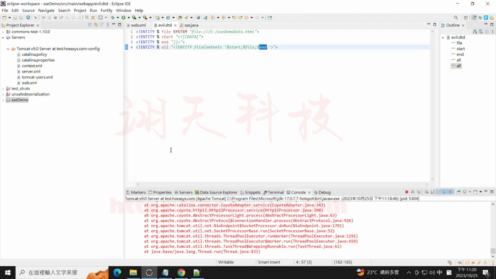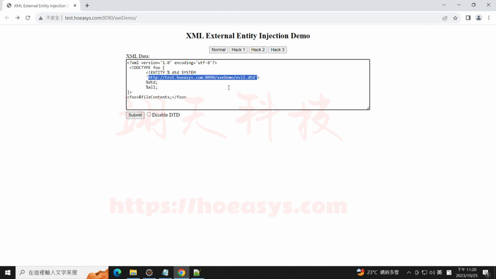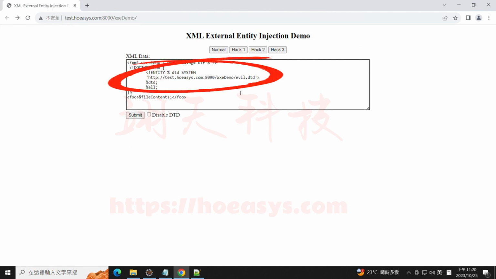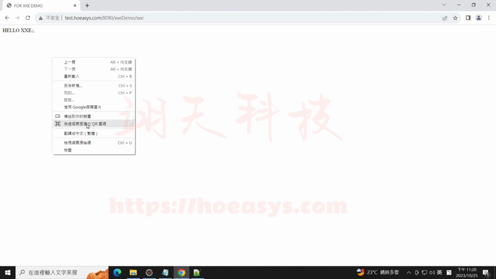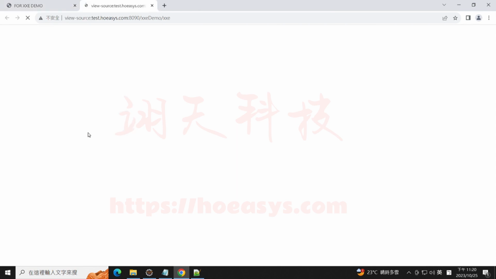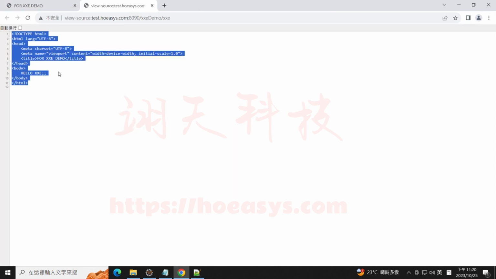Back on the web page, we witness XML using %DTD calling evil.dtd, then using %all to generate file contains. And voila, we successfully read that HTML file. Hit submit again, and voila, success again. I use the browser's view page source to showcase the HTML content we've captured.